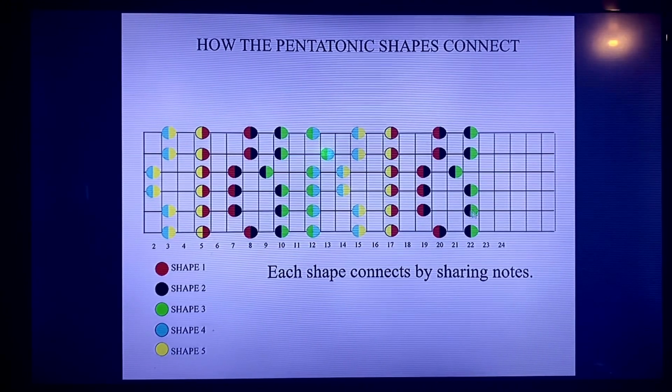That just repeats. It's after shape 1, of course. And then so on, as far as you can go, as most guitars have 22 or 24 frets. And that's how you connect your pentatonic shapes.